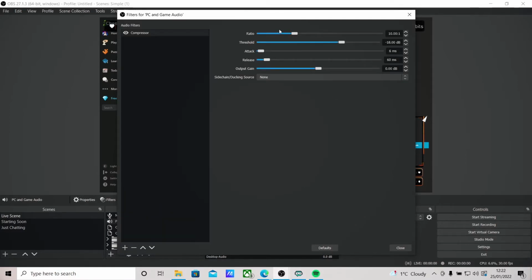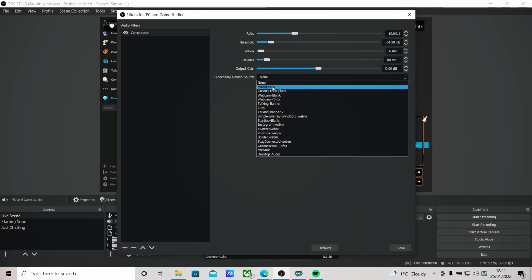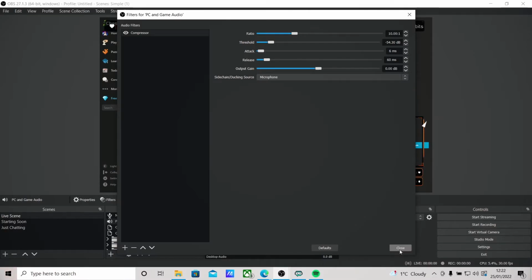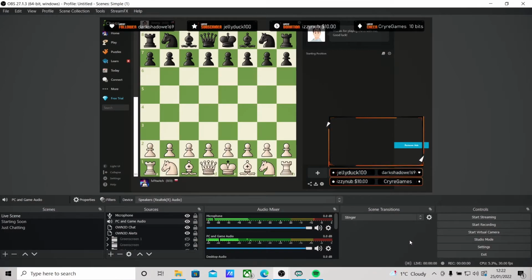But this time we're not going to play around too much with the compression settings, except putting the threshold down to -54. And we're going to go to sidechain ducking source, and we're going to put this to microphone and click close. Now, whenever I speak, you see when my microphone goes up here? The PC and game audio completely ducks out. Whenever I'm speaking, the PC and game audio goes silent.